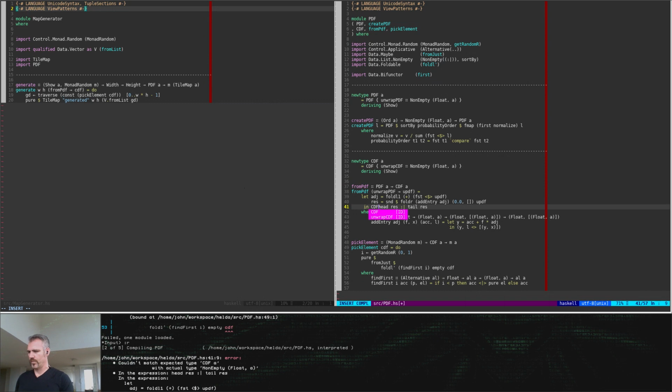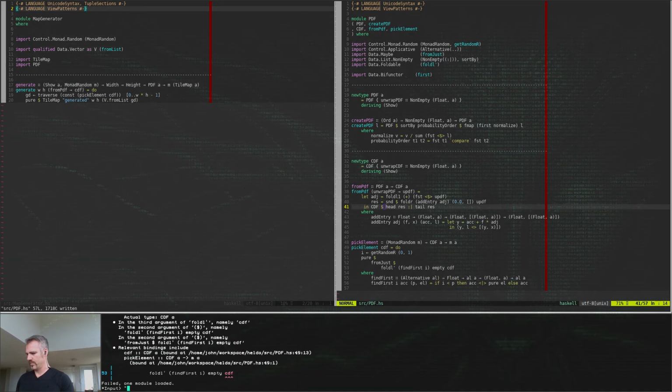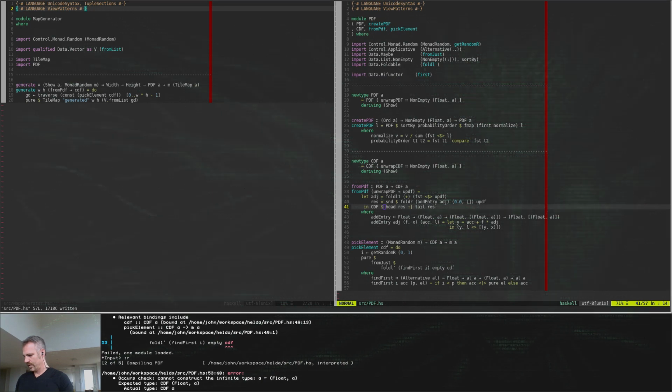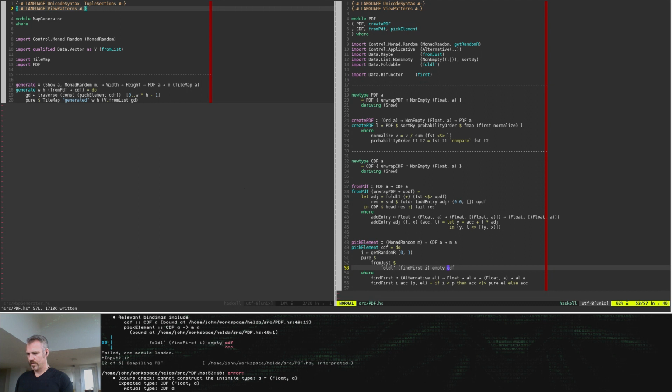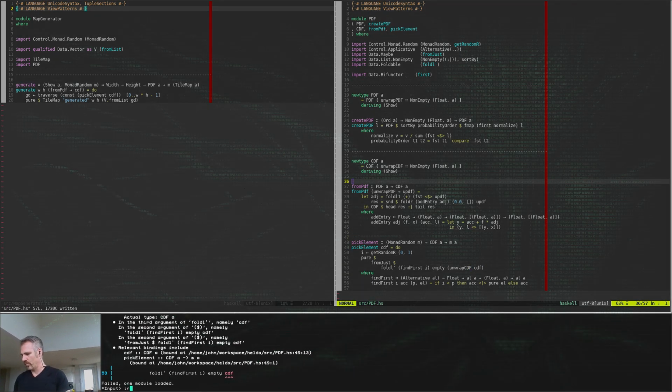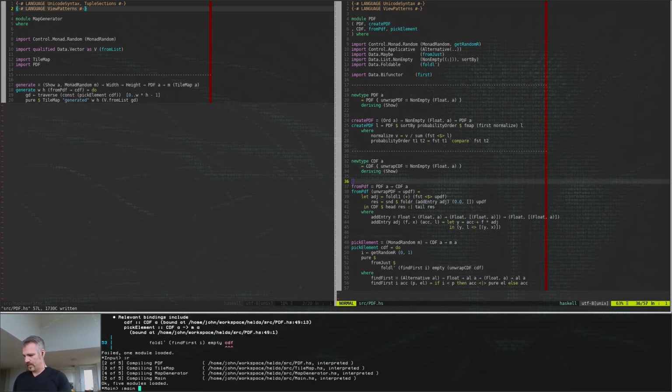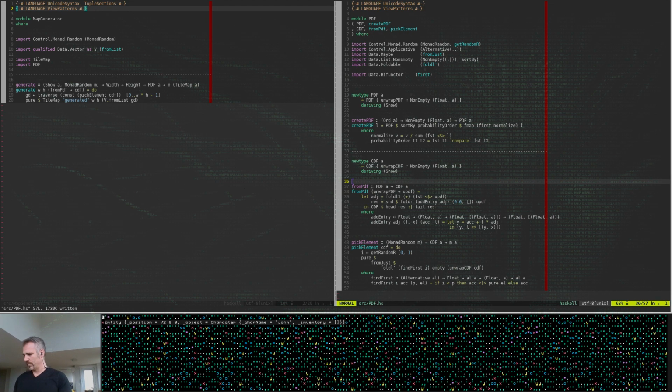Yes, we want to wrap this with a smart constructor. And 53. Right, and here we can unwrap CDF, which is all right because we are inside this module, so we can see the internals. Still works. Boom.